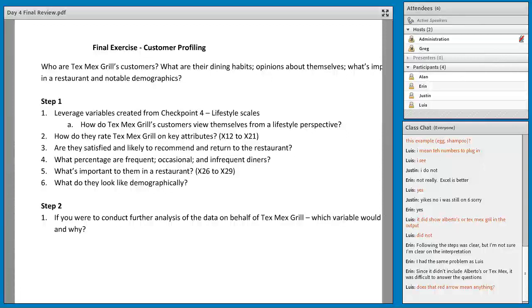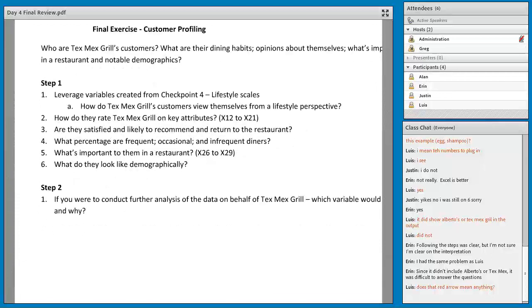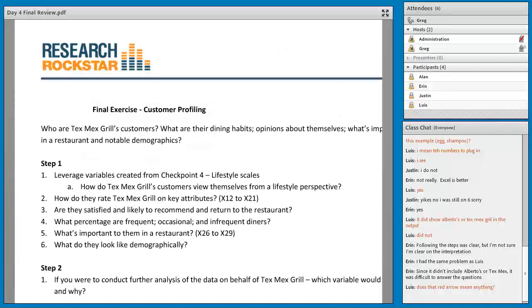Is that the one I want? No, actually, that is not the one I want. One second here. And these should be loaded up on the portal as well. Actually, no, this is the one I want. Okay, my apologies. Customer profiling.